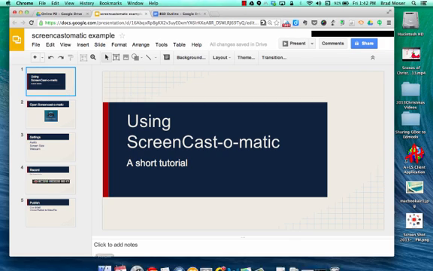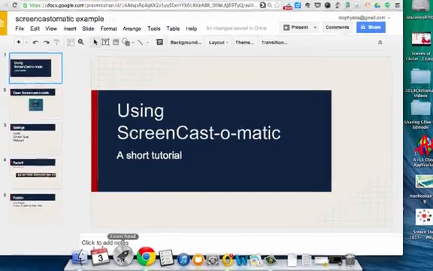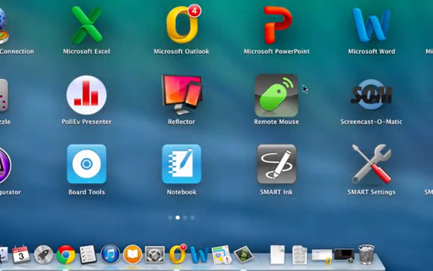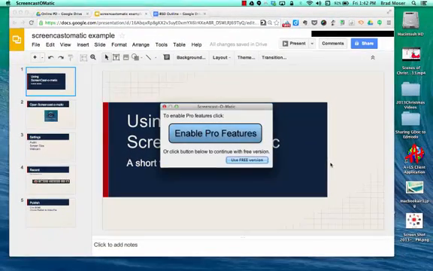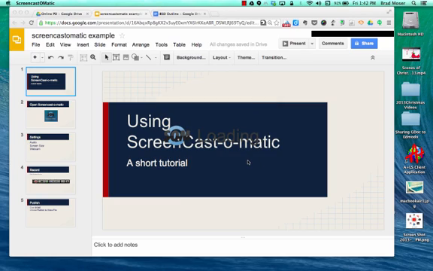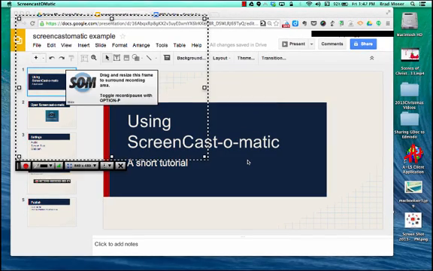The next thing we're going to do is open up Screencast-o-matic. Go to the launch pad, find Screencast-o-matic, go ahead and click on the Screencast-o-matic button. We're going to use the free version. Free version will let you make one video at a time.